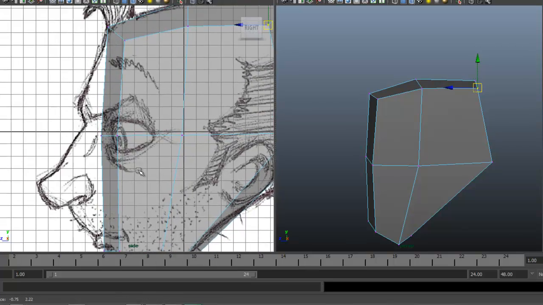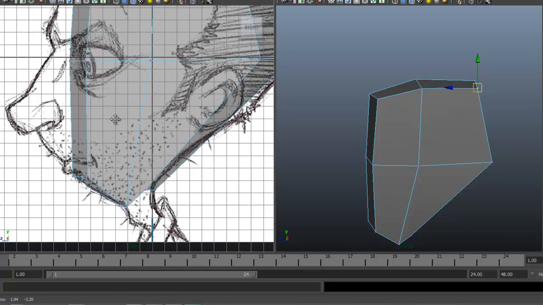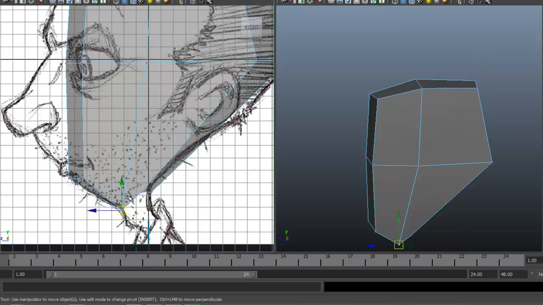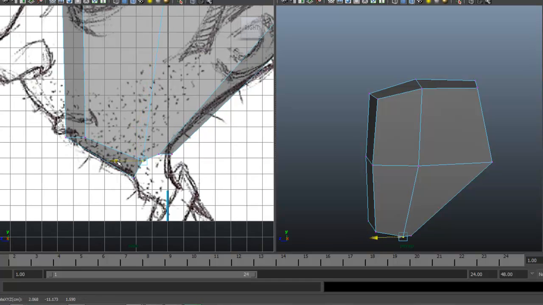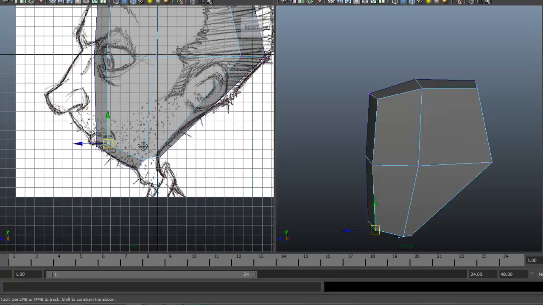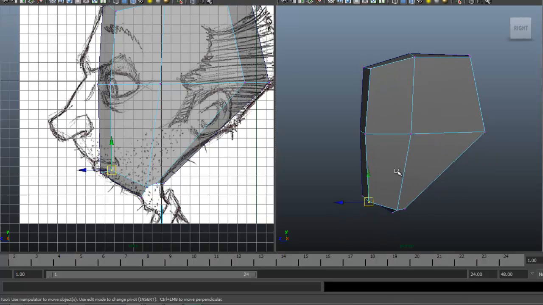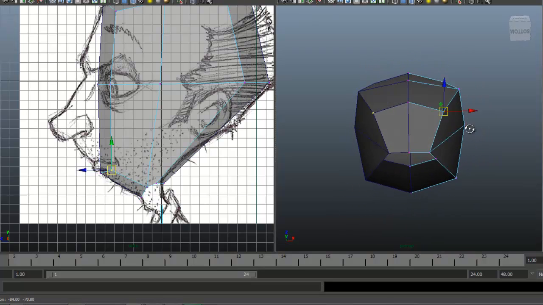Okay, everything else is looking pretty good. We've got a point right here that can come up. So that's sort of the bottom of his neck, kind of up and back here. Same thing with this. Okay, so it sort of rounds off that area right there, as you can see.